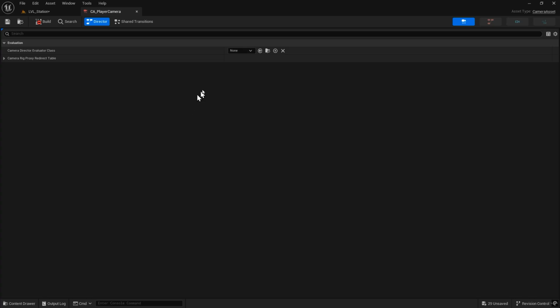You'll notice that at the moment we have no Camera Director Evaluator assigned, and this is preventing the camera asset from building correctly. If we try to select build here, you notice that it says no evaluator blueprint class is set. And we also get a warning saying that camera isn't using any camera rigs. Let's go ahead and create an evaluator and a camera rig.